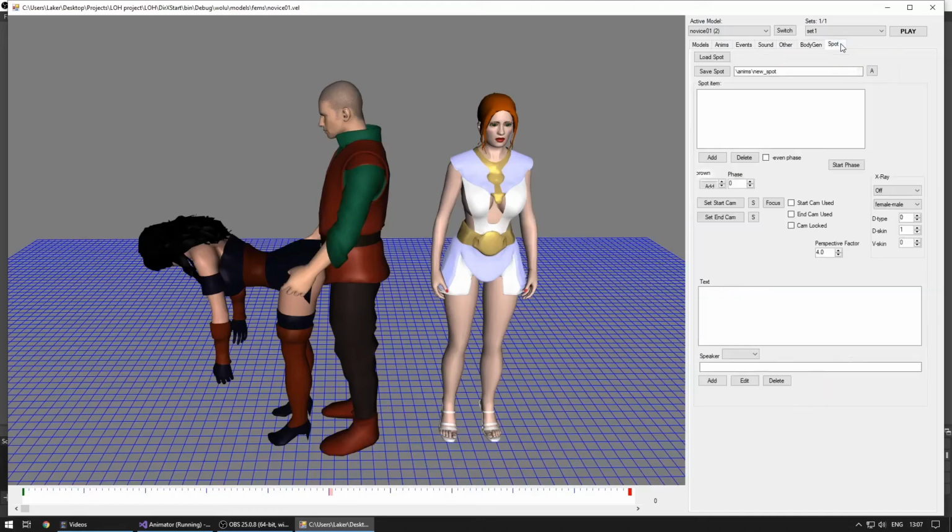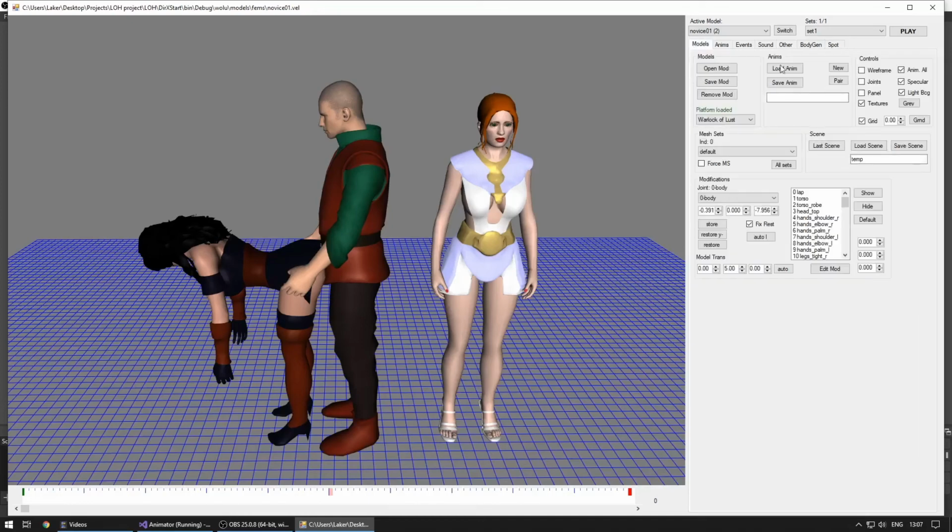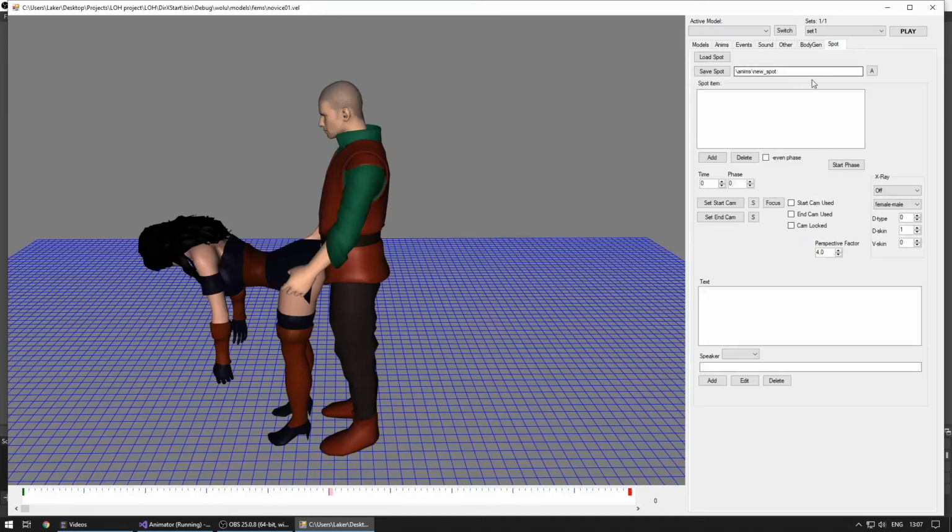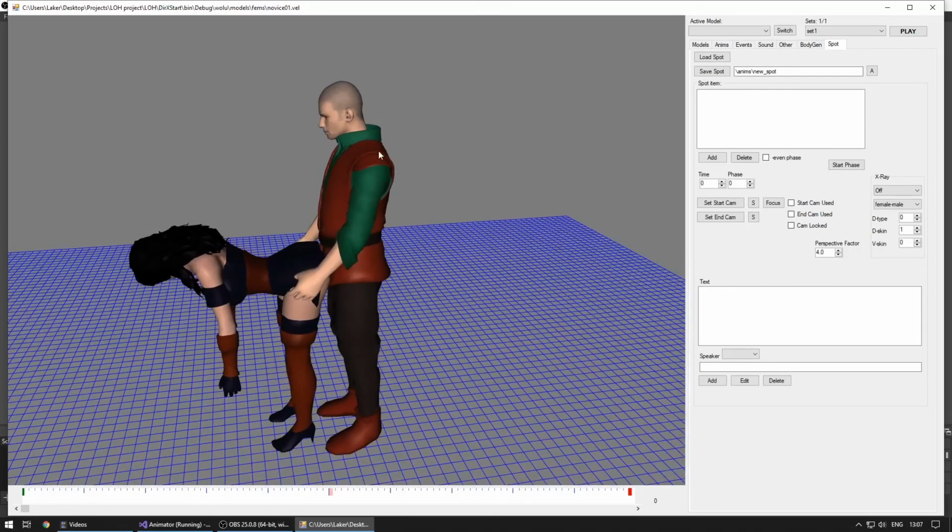And the last tab is called spot, and spots are basically animations that contain more models. There are group animations like this one. For animations like this one, you can create spots, and when you press this button, it will automatically create the name of the spot, and you press save spot.